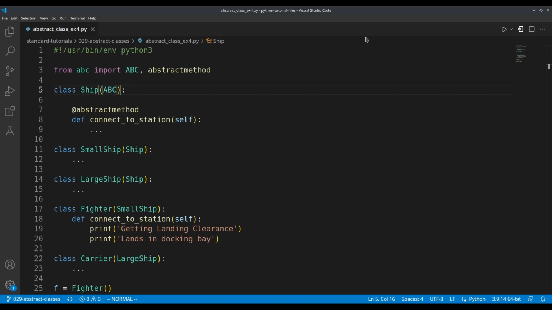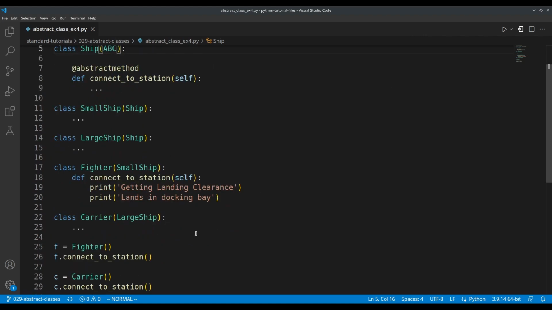So we've got a base class ship that is abstract and has the abstract method connect to station. Then we have 2 subclasses, small ship and large ship, that inherit from ship. They don't provide any further implementation. They're basically taking everything from the ship class. And then below those 2, we have fighter and carrier. Fighter inherits from small ship and provides an implementation for connect to station. Carrier inherits from large ship, but it continues to not provide an implementation for connect to station.